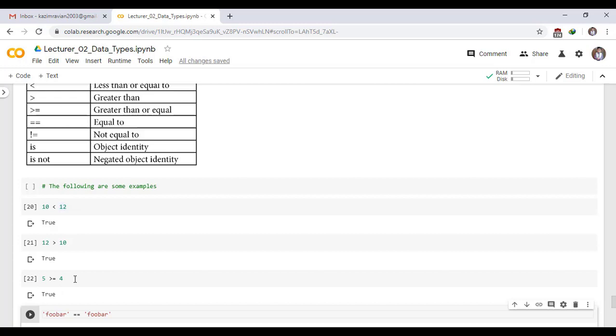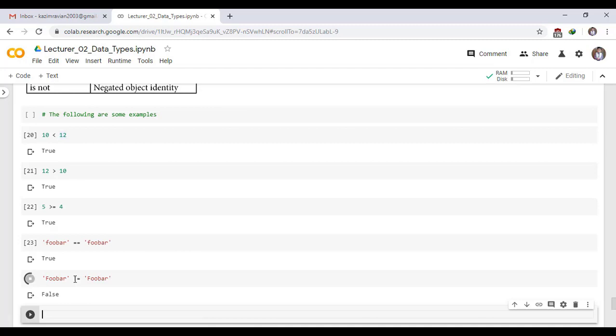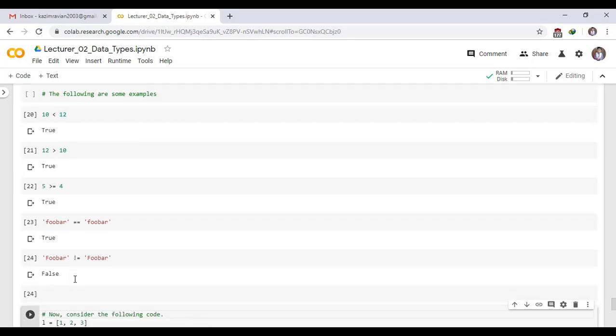Now we check whether two strings, foo and bar, are equal to each other. Yes, they are equal. And also check foo and bar. Again, yes, they are equal.